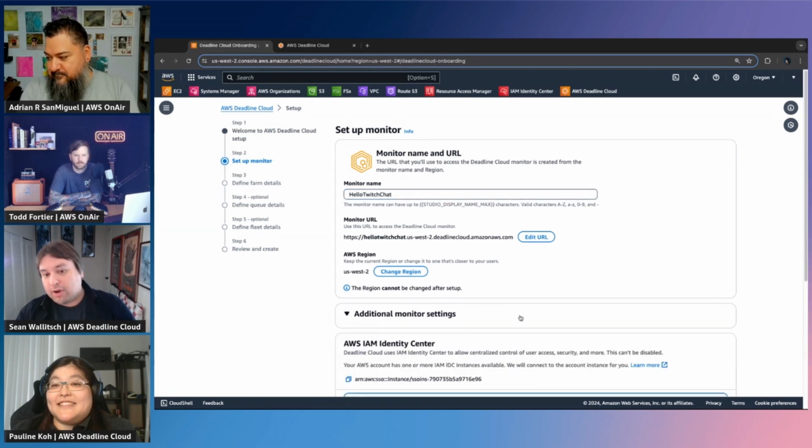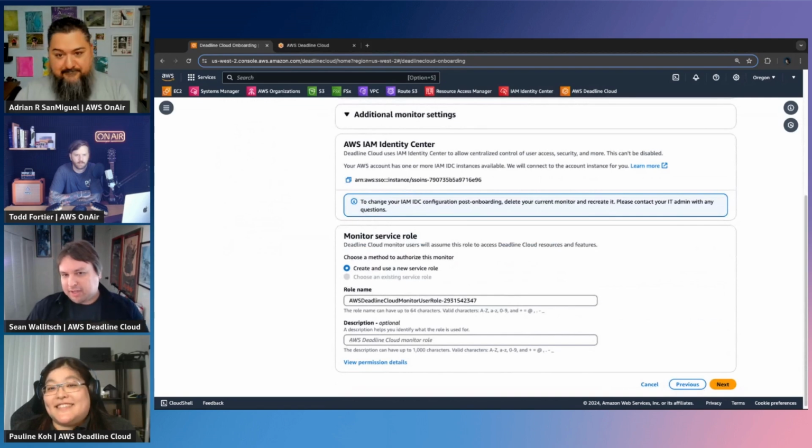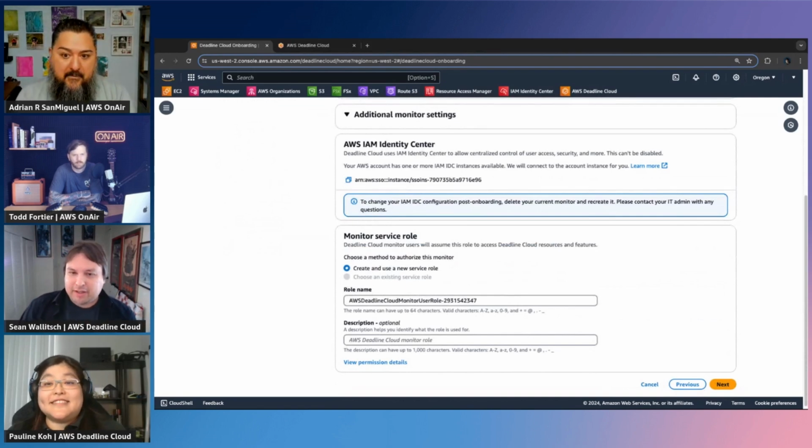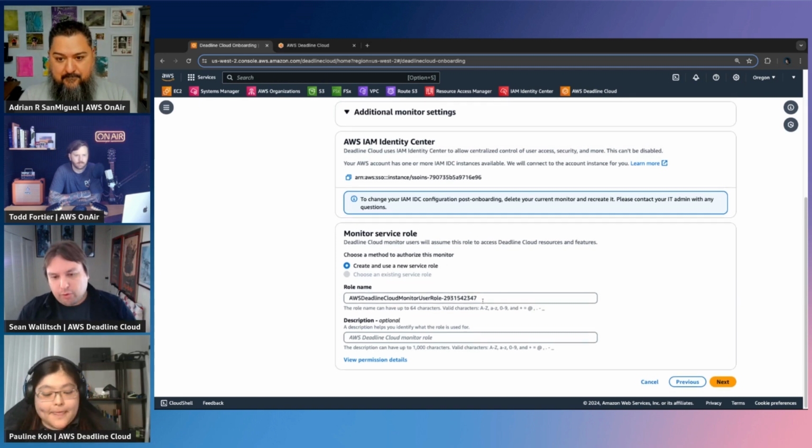And that's going to give us a URL that we can log into later. This was a fresh AWS account with one exception. I set up IAM Identity Center beforehand and just threw in a bunch of users and groups to it. And so Deadline Cloud is going to detect that. It's going to automatically hook up to that identity center, and it's going to start creating some roles for us. These roles and an S3 bucket are pretty much the only things that exist essentially in your account.